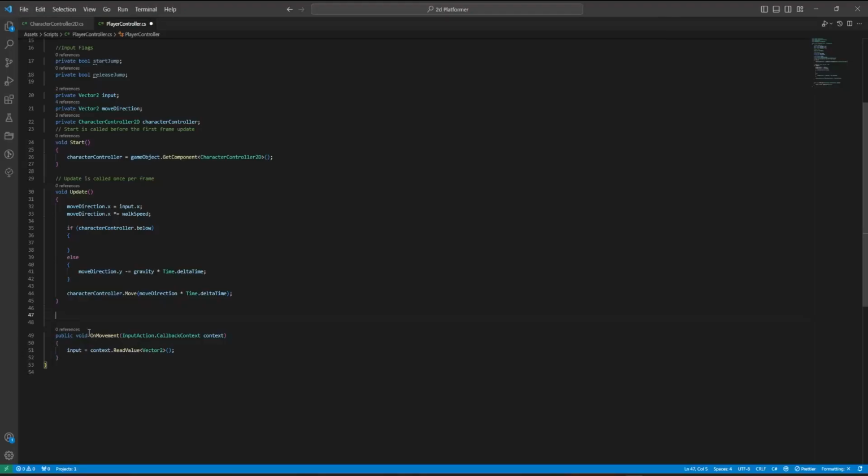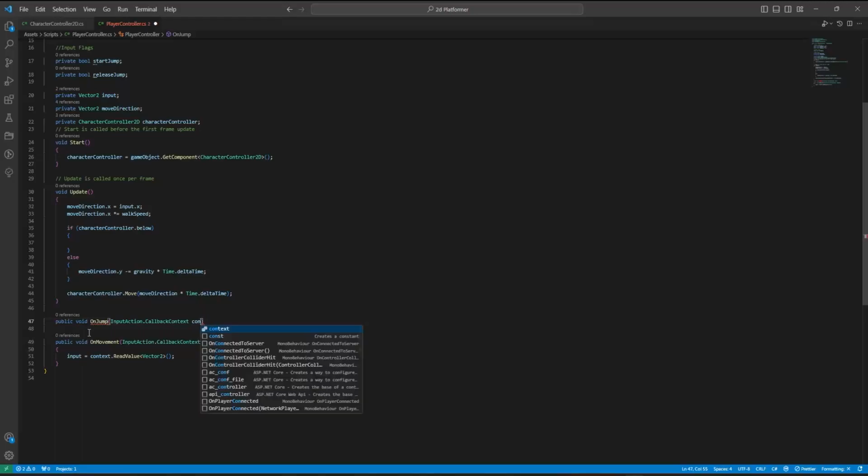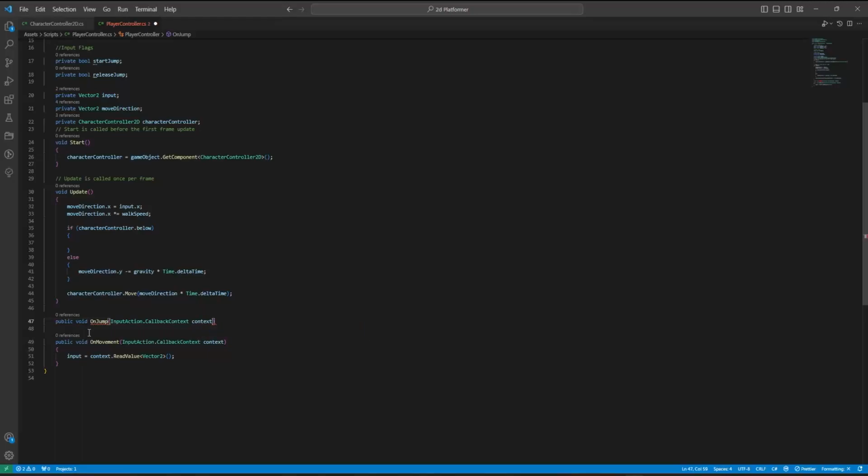So yes, I need to create a public void. Public void on jump. Remember, it's almost the same thing as the previous one we did. So we do input action dot callback context. Callback context and context. So we have that.